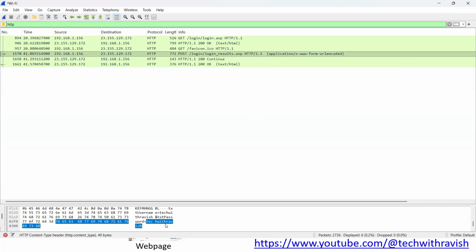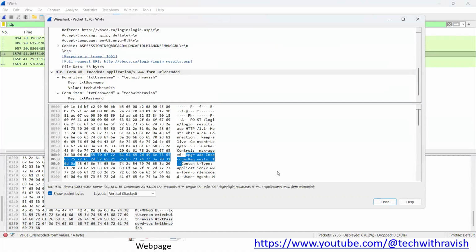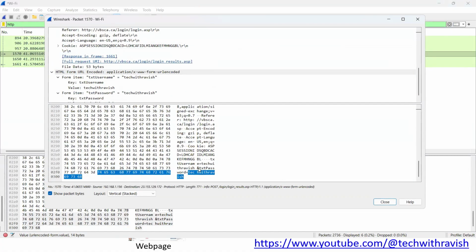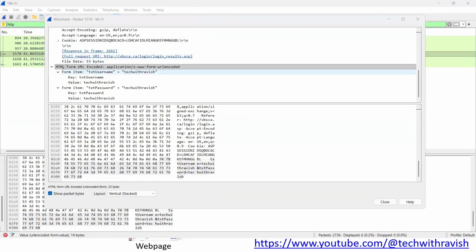Okay. So here we can see that my username and password are available over here. On this packet I am able to see my username and password. So click over here. Here we can see that the data is forwarded in plain text. Even my username is available over here. The password can be exposed over the internet. So that is why we don't use the HTTP protocol, because it exposes the data over the internet.